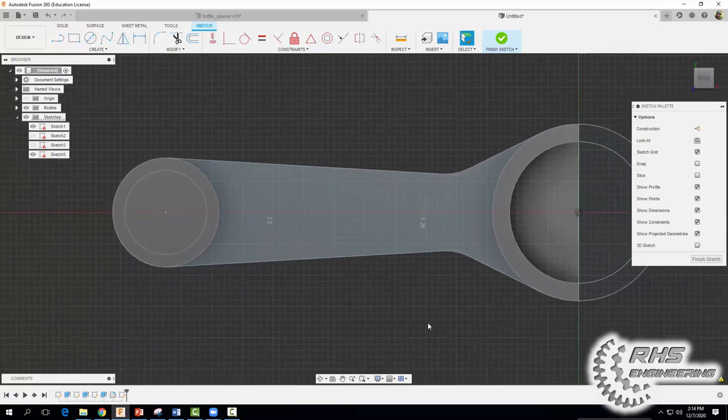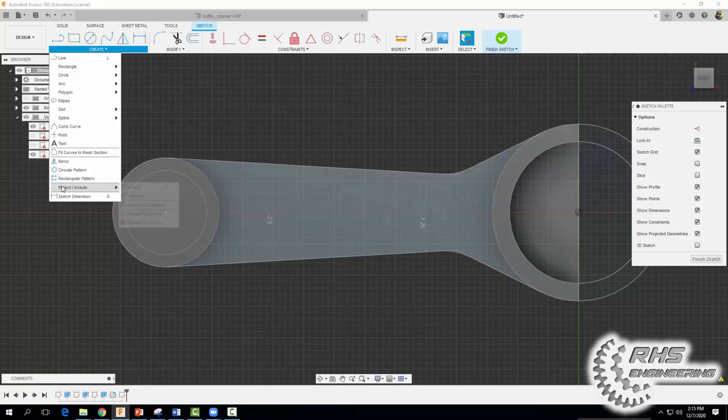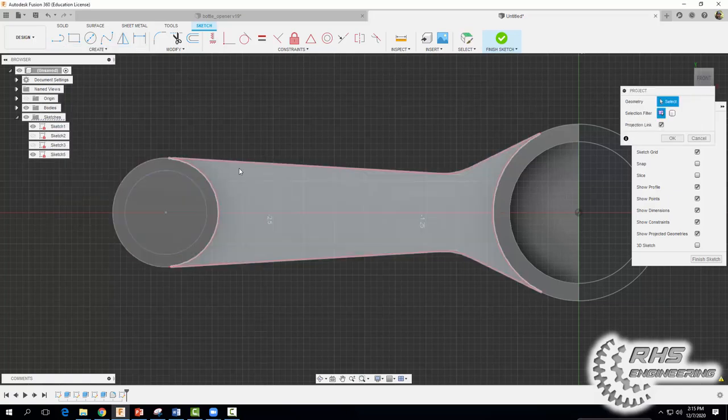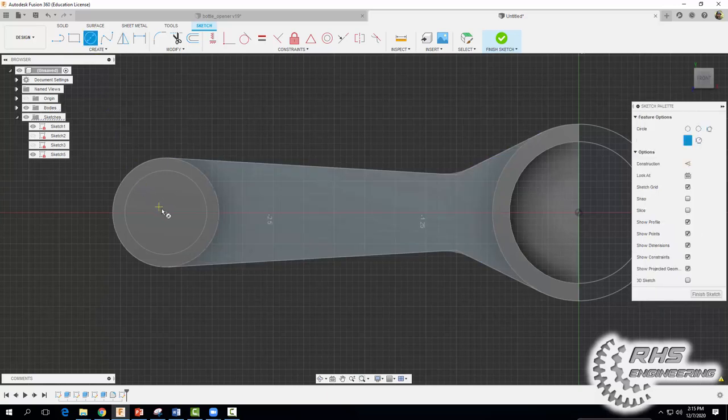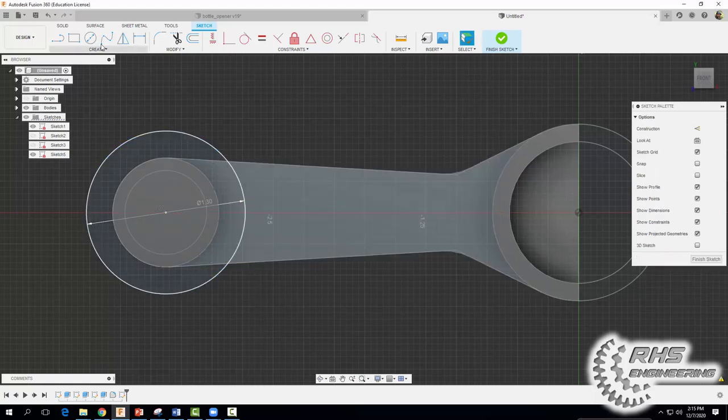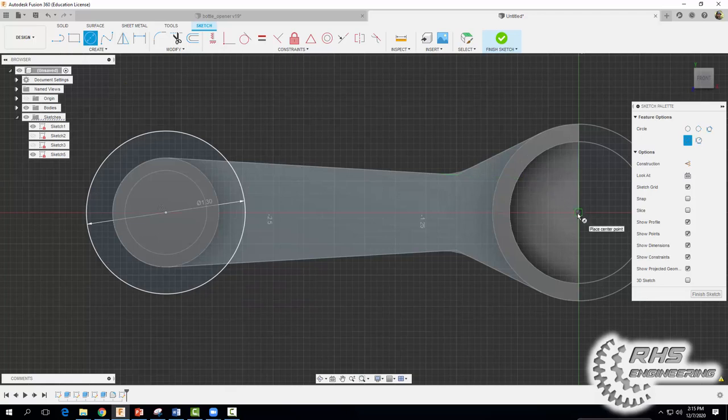Okay, I am going to create and go down to project, and we're going to project this portion right here. Then we're going to draw two circles, one here, that's concentric, and this distance is going to be 1.3 inches for the diameter. And we're going to draw another circle that's concentric over here with a diameter of 1.86.